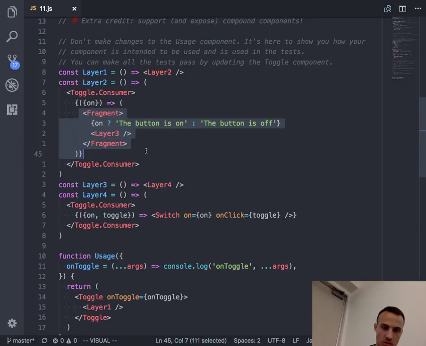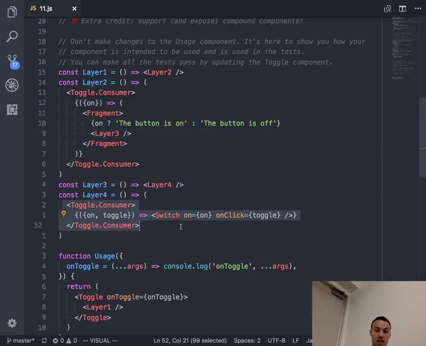This is a render prop thing. It renders our fragment and then on and layer 3. And then layer 3 just renders layer 4. We're not passing any props. In fact, we're not just not prop drilling, we're not passing props at all. We're just using the consumer to get our state. So that's the API you're going to build.